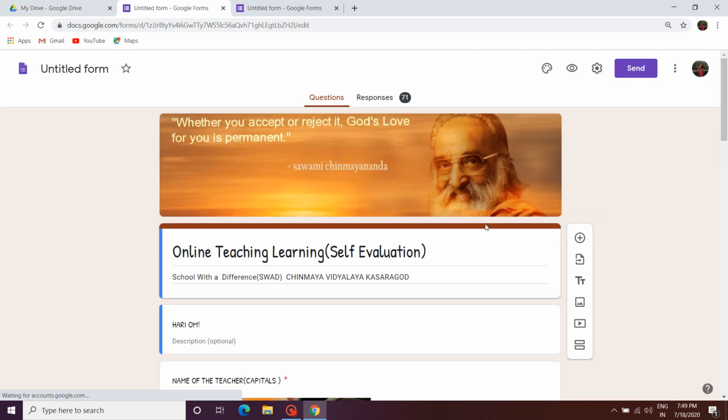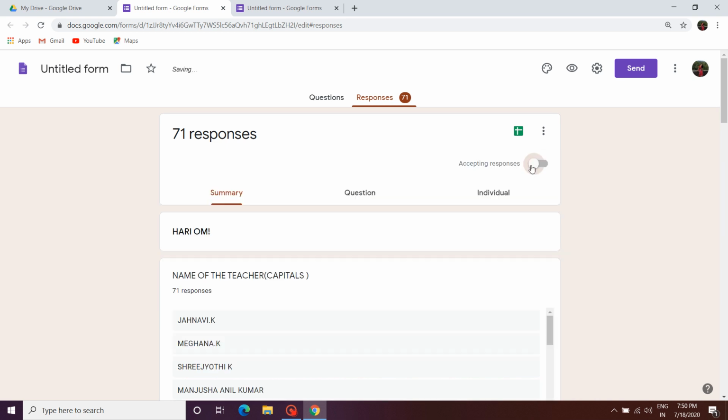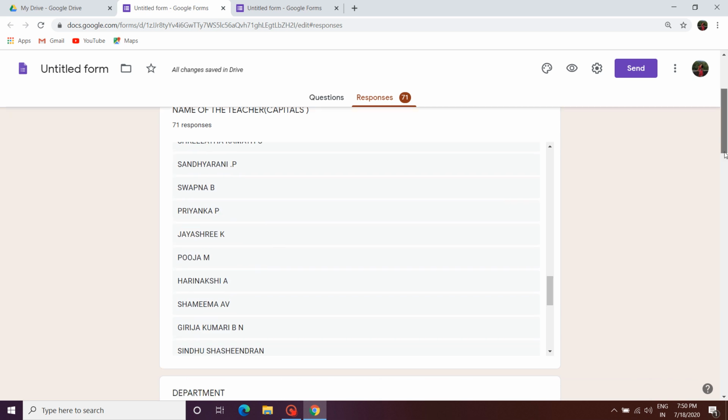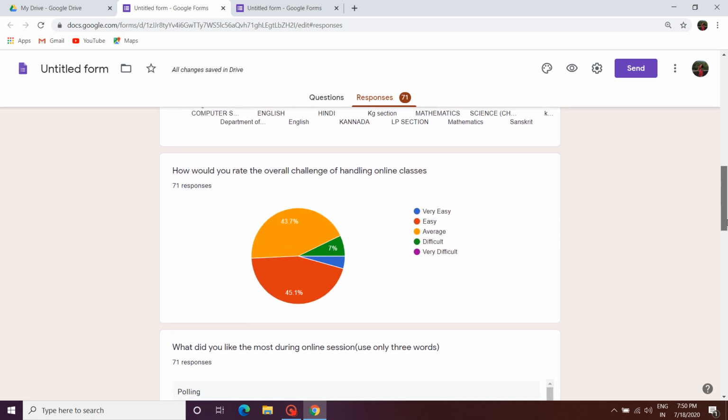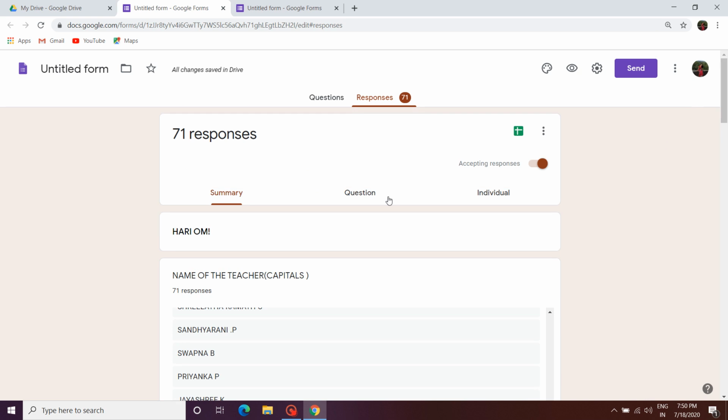See here, this is one of the Google forms. Here you can see the response. Here you can see it is not accepting responses. That means no one can respond now. If I give permission for accepting responses, then only students can respond. Here there are three options: summary, questions, individual. Summary means how many of you participated, the names of the students, and which questions they entered. Some of the multiple choice will display through charts, etc. This is the evaluation, the response from the student.